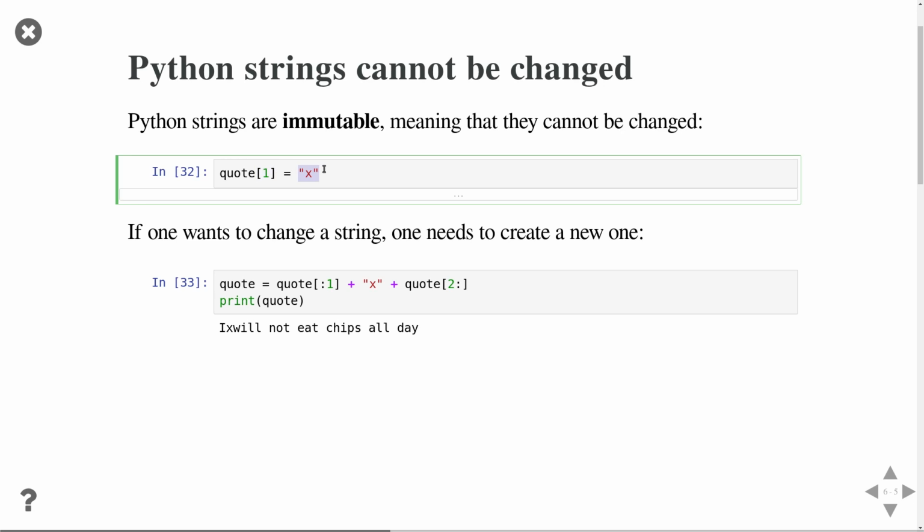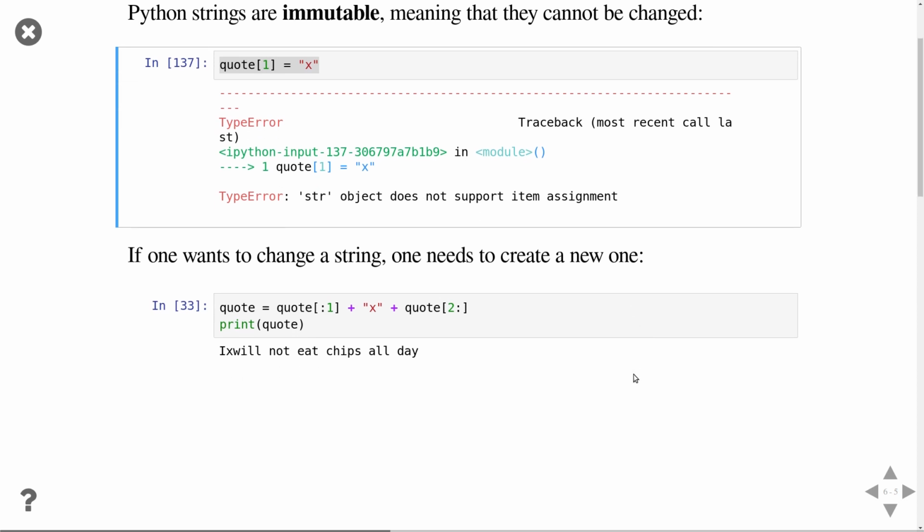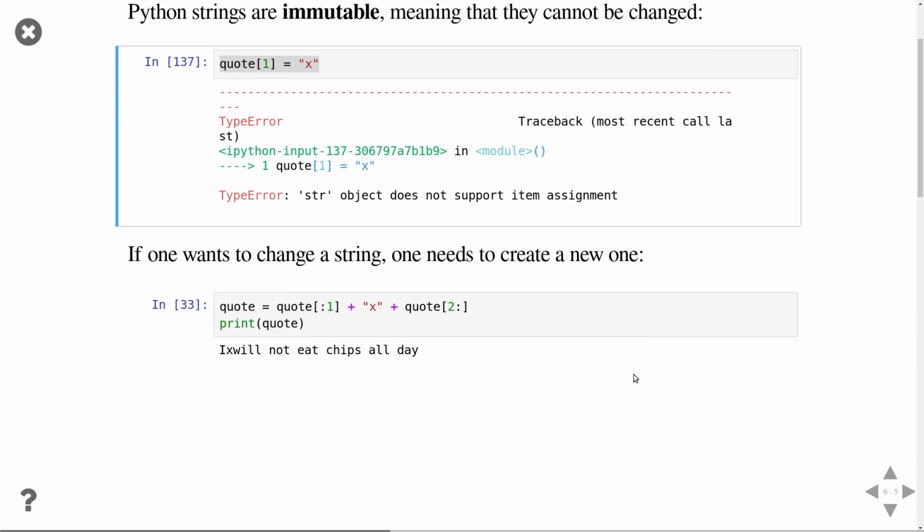Okay, so this command is an attempt to change into a string, but if I execute it, I get a type error, and it tells me the string object does not support item assignment. This is just a consequence of the fact that we can't change strings. Now, obviously, sometimes it would be nice to, given a string, do some operations and get another string, or get a changed string out of that. So the only way you can do that is by creating a new string.